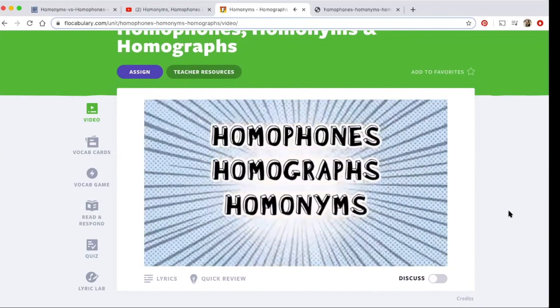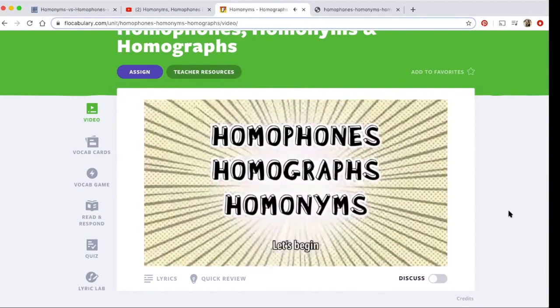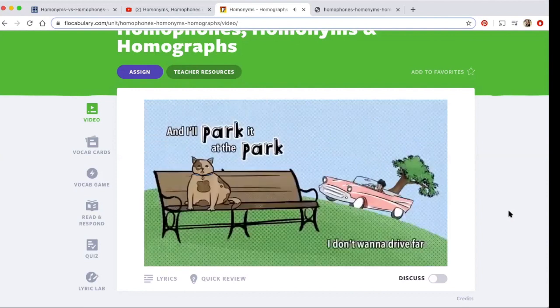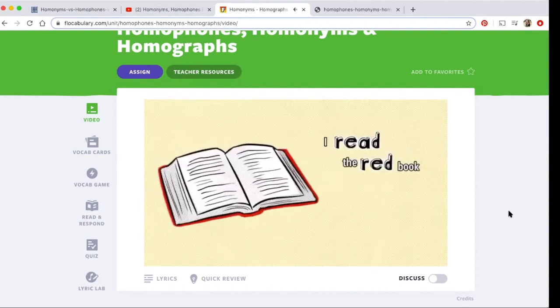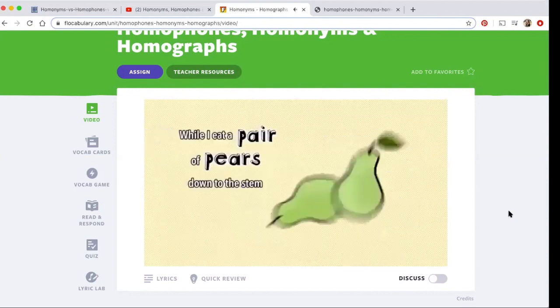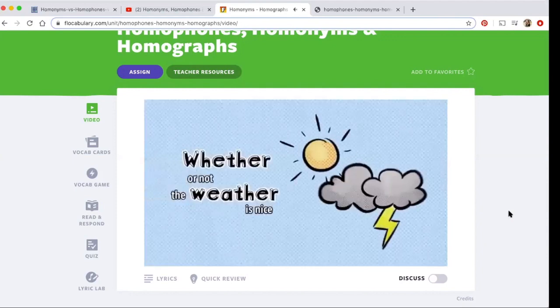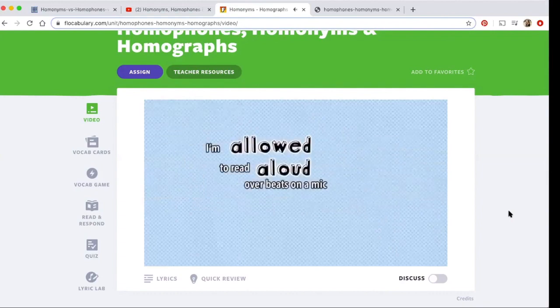Homographs, homonyms, commonly confused words. Let's begin. Like I have a tree trunk in the trunk of my car, and I park it at the park. I don't want to drive far. I read the red book and I'll read it again. I need a pair of pears down to the steps. Whether or not the weather is nice, I'm allowed to read aloud over beats on the mic.